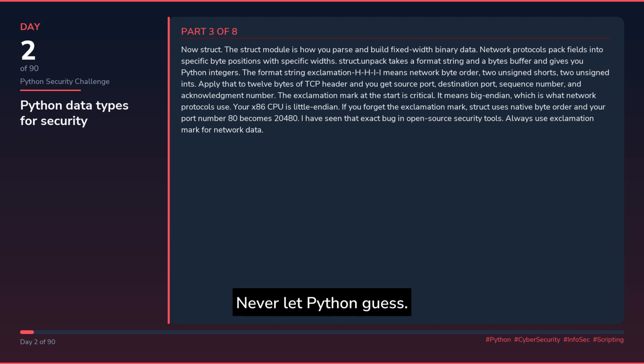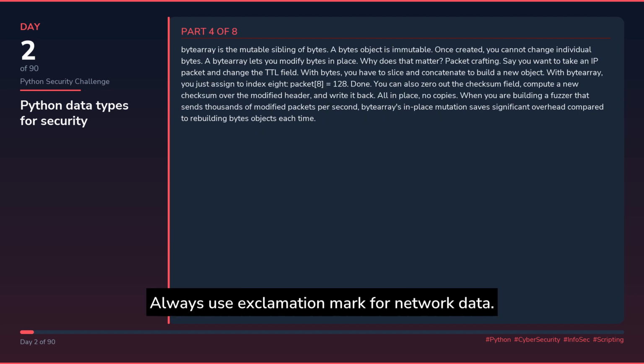The exclamation mark at the start is critical. It means big endian, which is what network protocols use. Your x86 CPU is little endian. If you forget the exclamation mark, struct uses native byte order and your port number 80 becomes 20480. I have seen that exact bug in open source security tools. Always use the exclamation mark for network data.